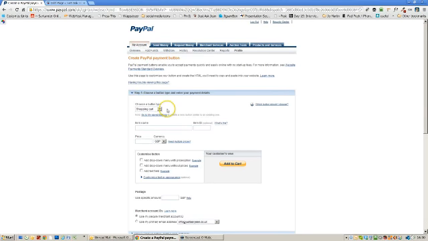The first thing is you need to choose a button type, and PayPal will default to a shopping cart type button. We're not going to use that today. We're going to use the Buy Now button. You can see the preview down here has changed to Buy Now.